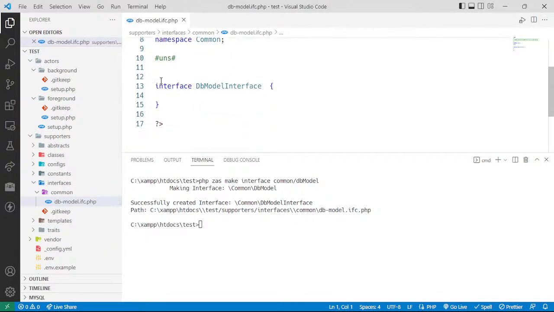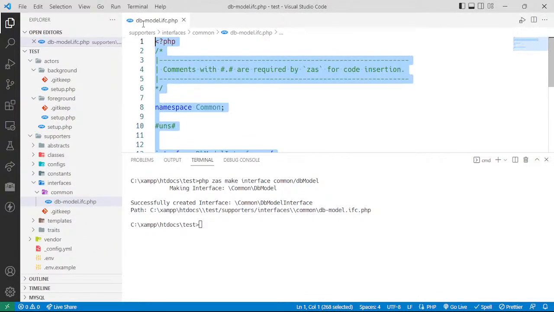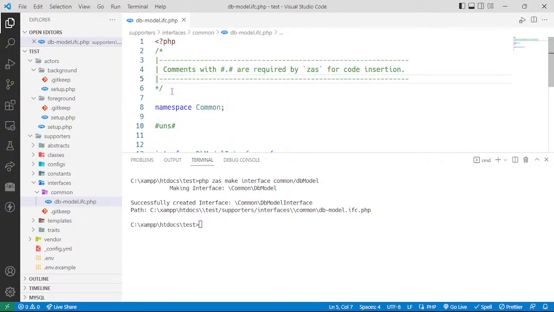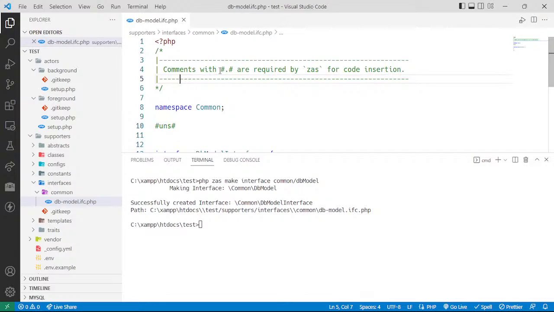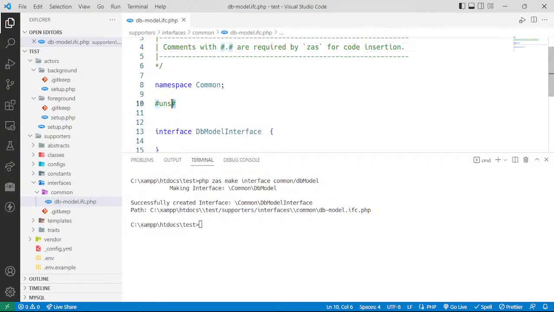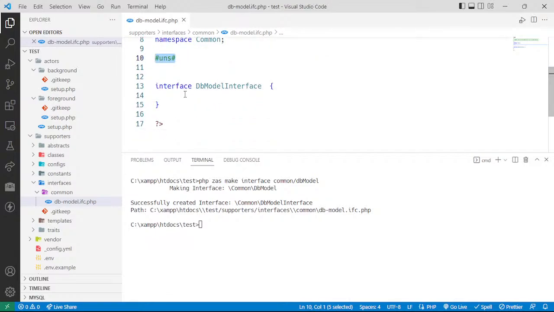So this is it. Now all of these came from the template that I told you, and there's a comment here that says things that have hash followed by some character are required for code insertion. So if we need to insert another namespace here, this thing will be used. So you don't want to delete such things.